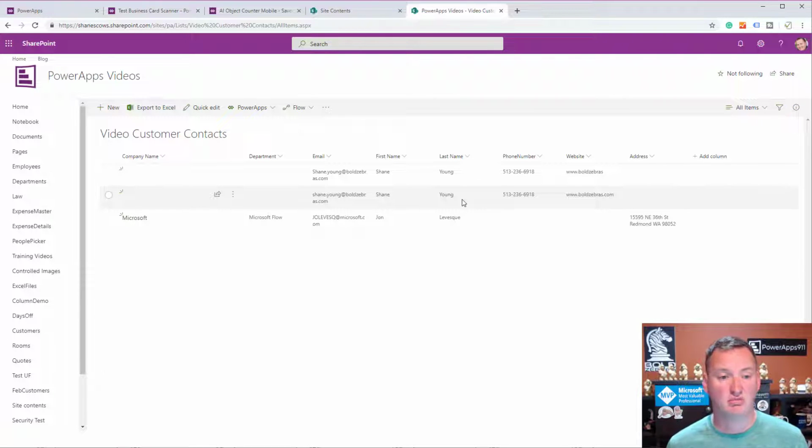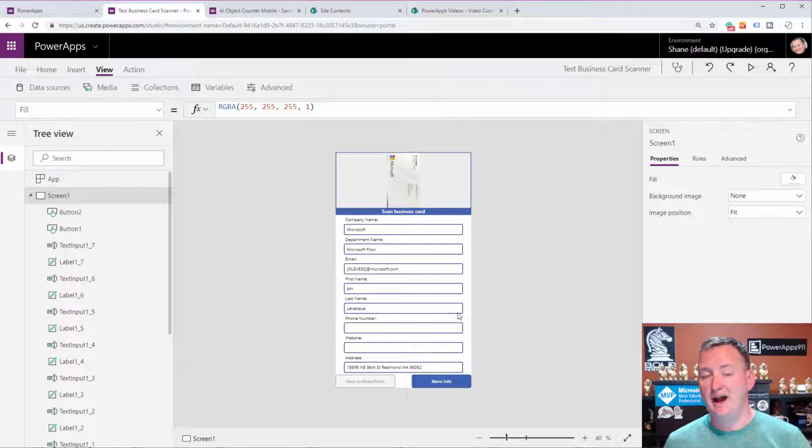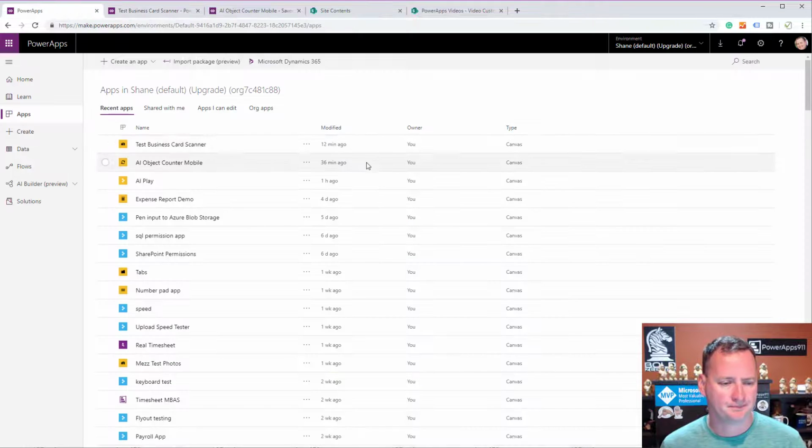So pretty cool. All right. That's really the app in a nutshell. Let's go build the app though, right? You don't want to see a pre-canned app. You want to build an app. I know how you guys roll.